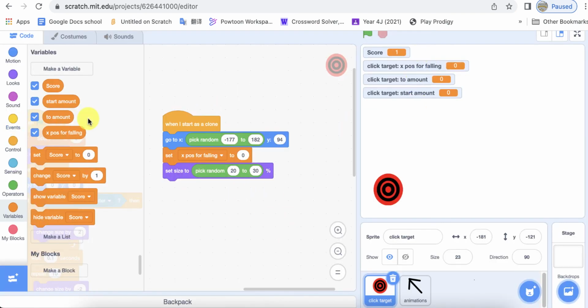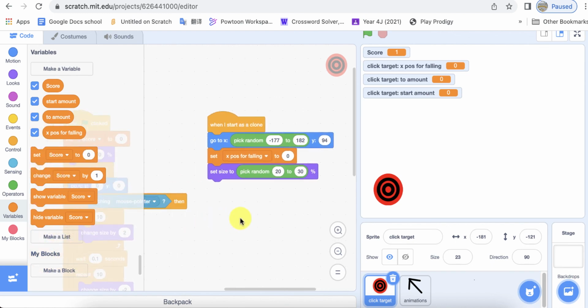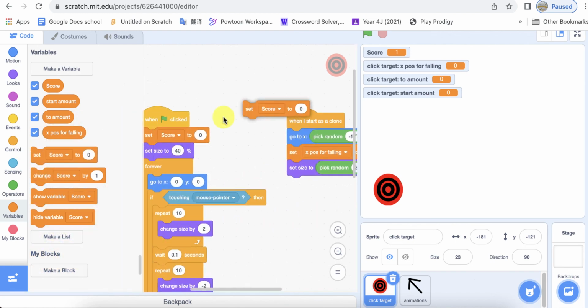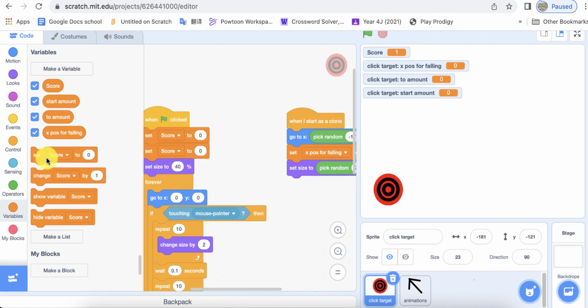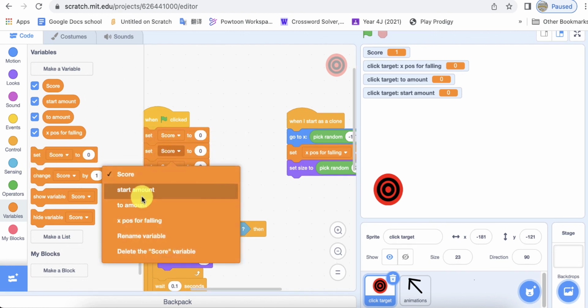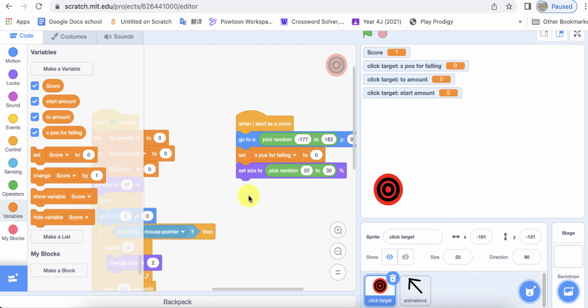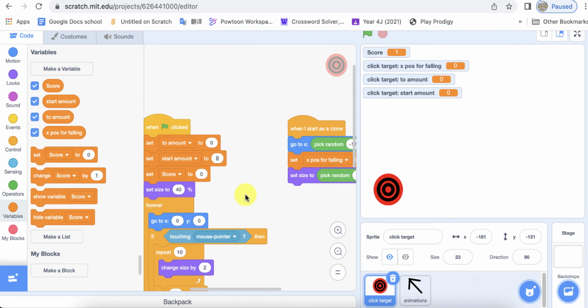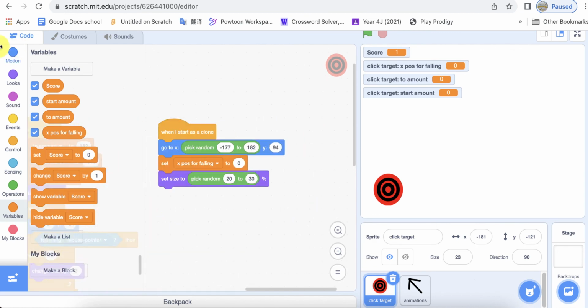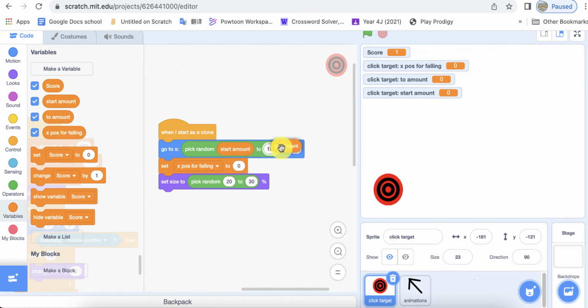Okay, once we created these variables, we can set these variables at the start right here. So now start amount and to amount. Start amount is negative 177, and to amount is 182. Now we can fill out this start amount and to amount.